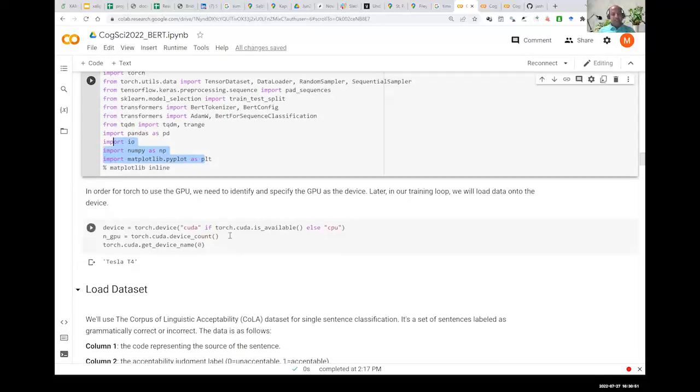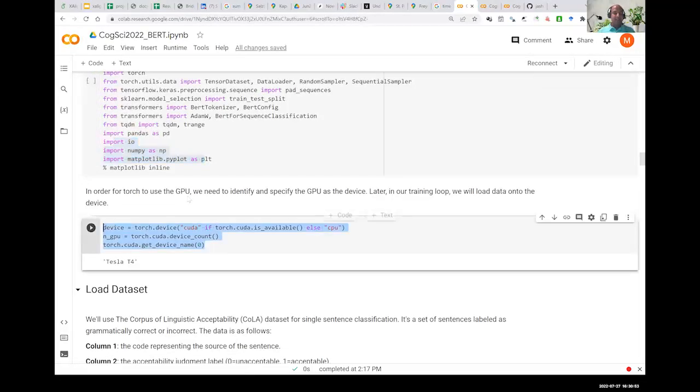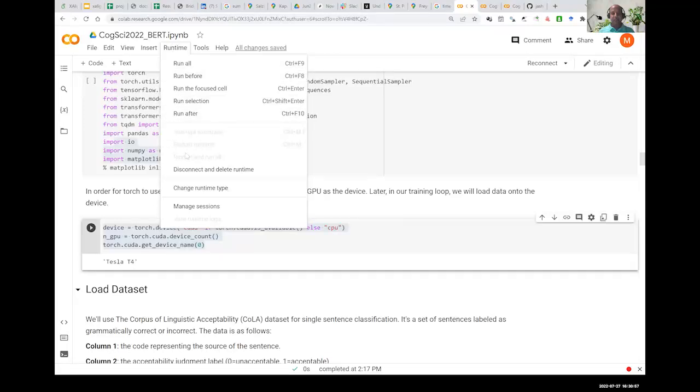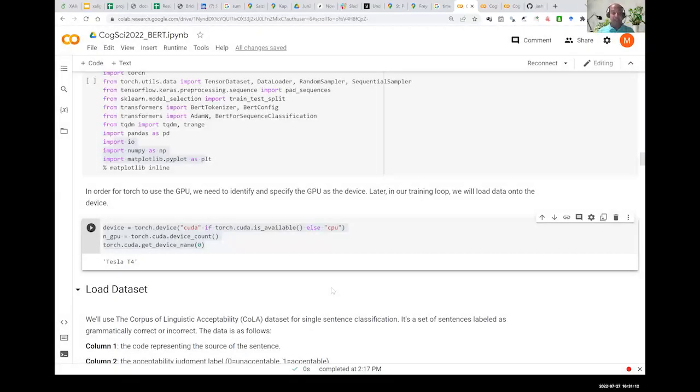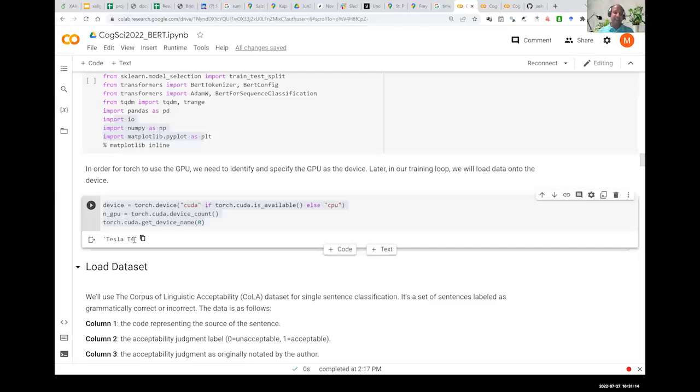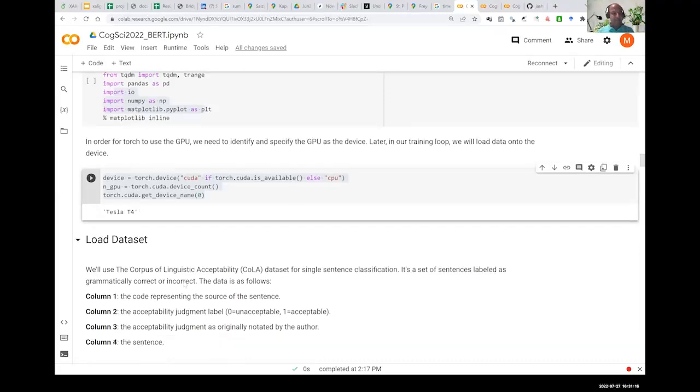Just checking if a GPU is available. Most of you must be very familiar with Colab, but just in case you're not, you could ensure that a GPU is available. Go to runtime, change runtime type, and make sure that you have selected GPU or TPU. One of those two should be available. Please don't select none, because that runs the stuff on CPUs, which will take a very long time. Right here, it says just a Tesla T4, so some GPU is available.